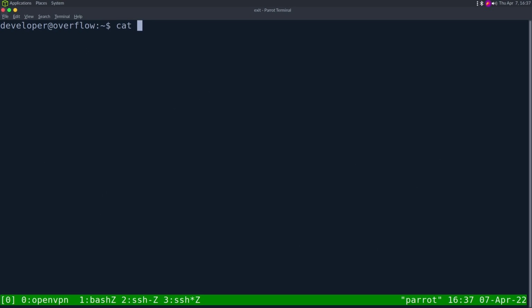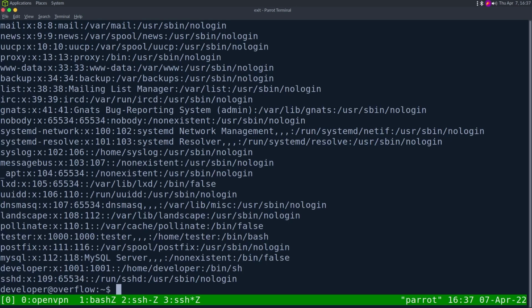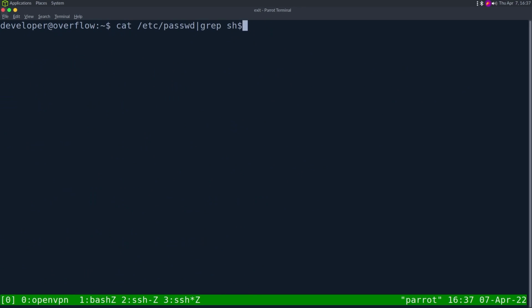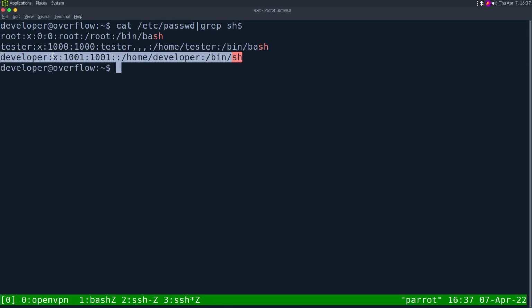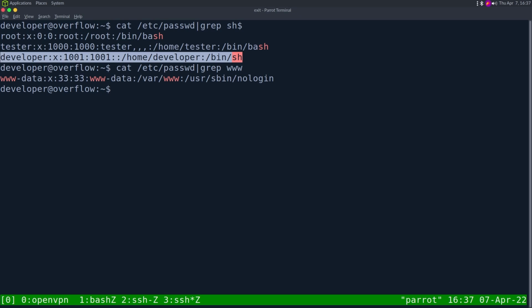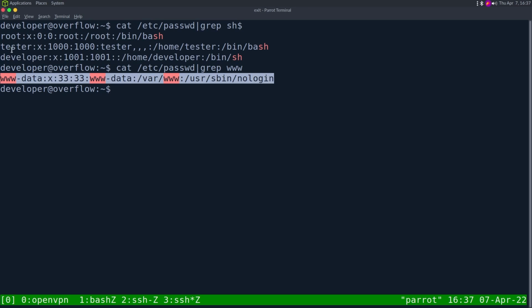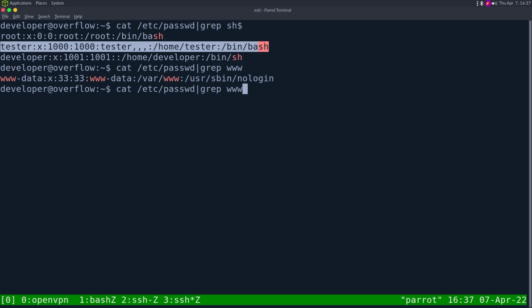So let's look at all the users on this box. I'm going to cat etc passwd, grep for everything that ends in sh, and we can see there's root, tester, and developer. There's also www data, but that is a no login thing. So if I grep this for www, we can see it's no login here. But there is this tester user that I'm curious about.